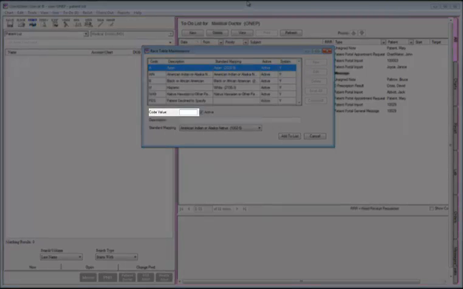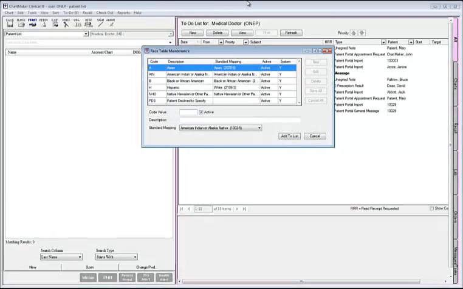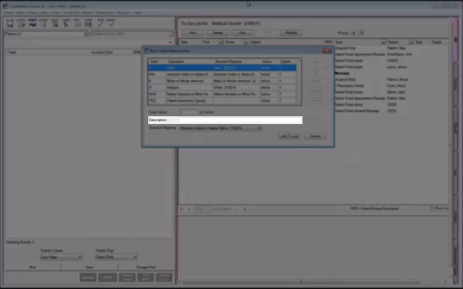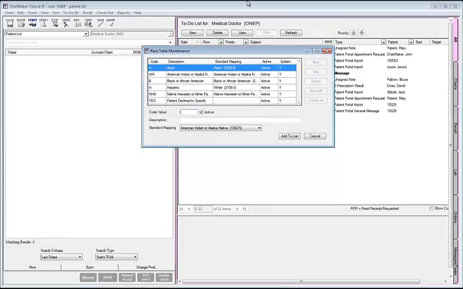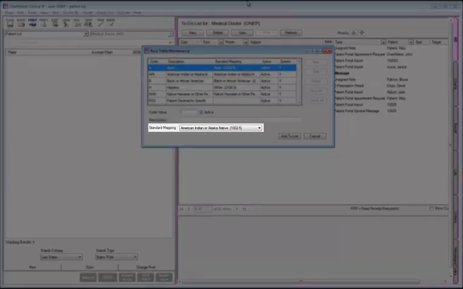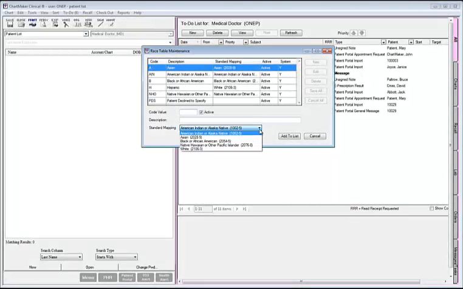Again, the code value is a 3-digit alphanumeric field that can be set to whatever you want. The description field would be the name of the race, and then lastly you will select the correct OMB standard code from the standard mapping field. There are only 5 options for the OMB standard code, and these were defined by the Office of Management and Budget, or OMB. You can, of course, have multiple race options that are linked to the same OMB standard code.